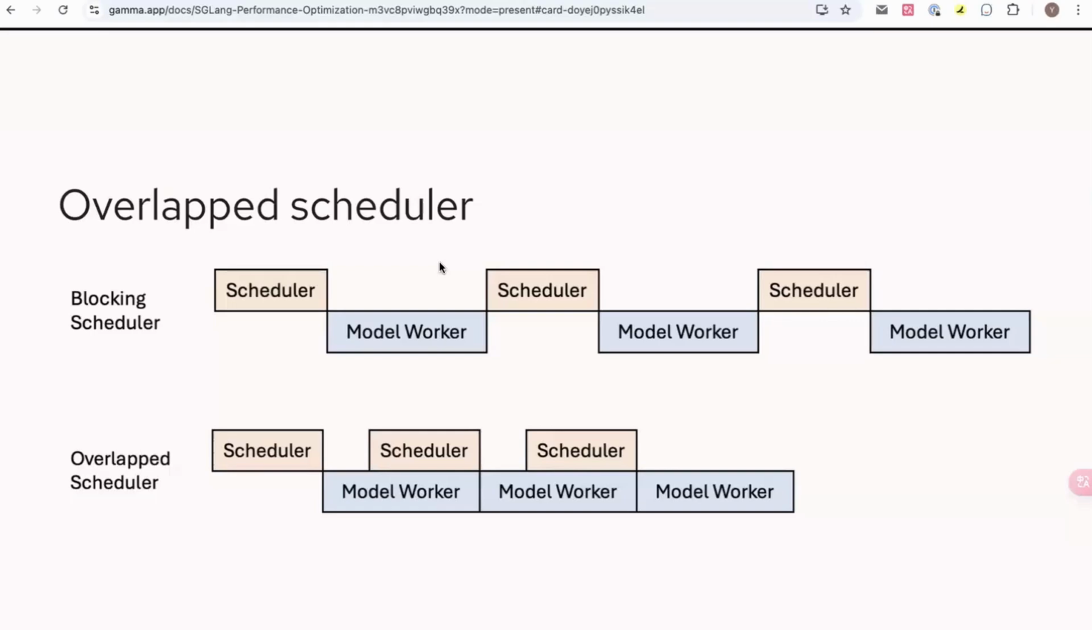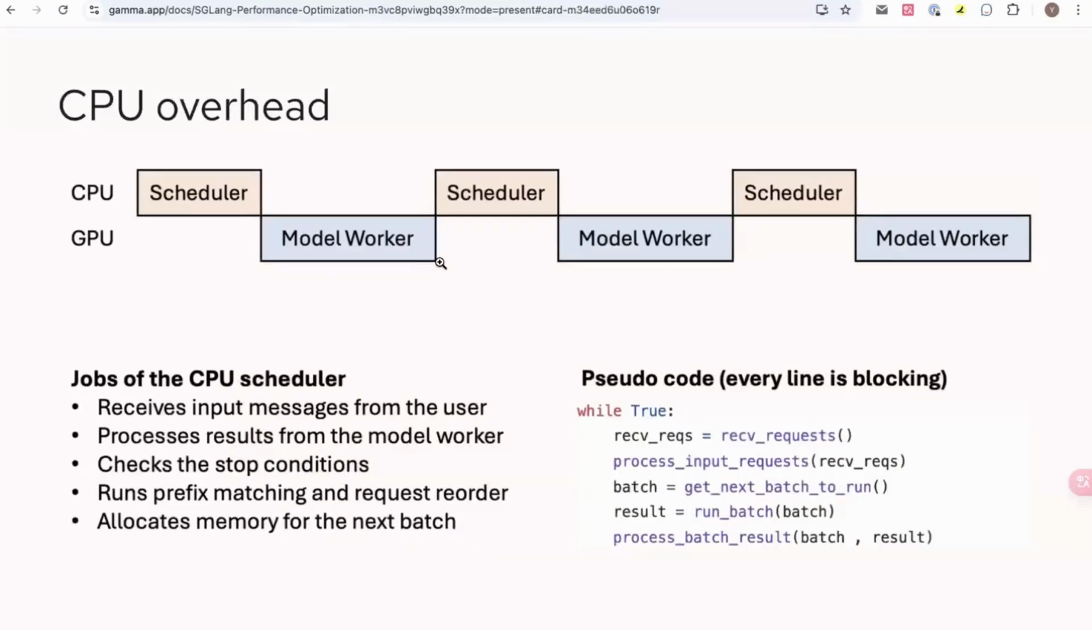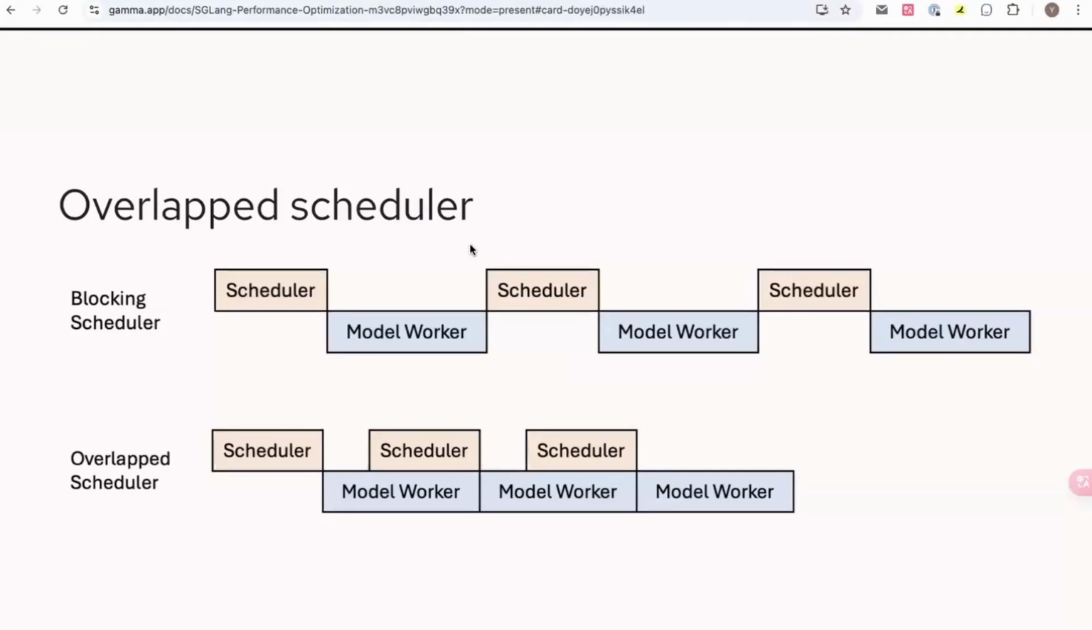Sorry, Yineng, just a question. When you say CPU overhead, do you primarily mean idle time, like basically time when the CPU is just waiting? Yeah, we want to eliminate this space. This is the GPU, this is the CPU, and when the CPU does some scheduler work, the GPU is not busy. It's idle. I see. Okay. Thank you.